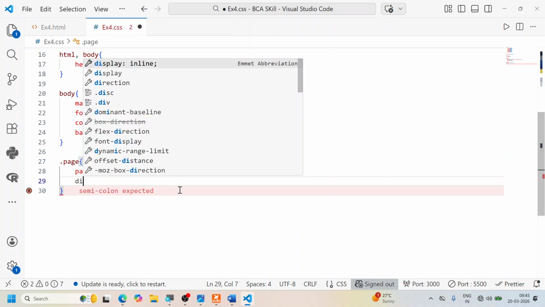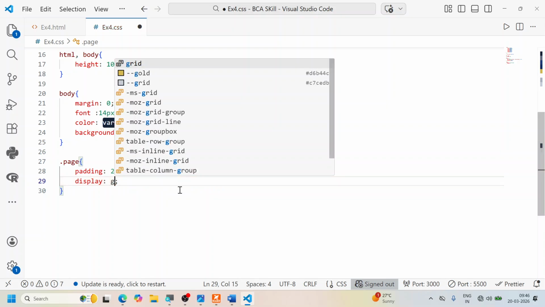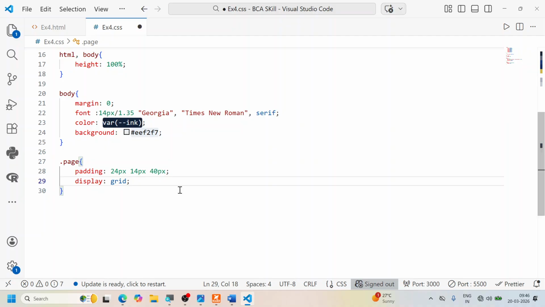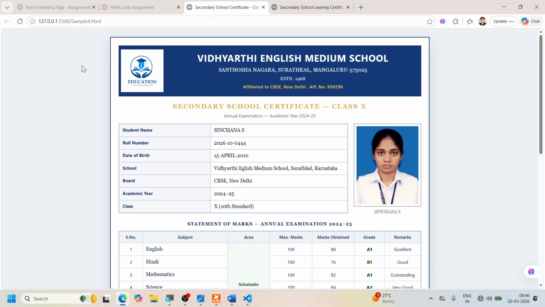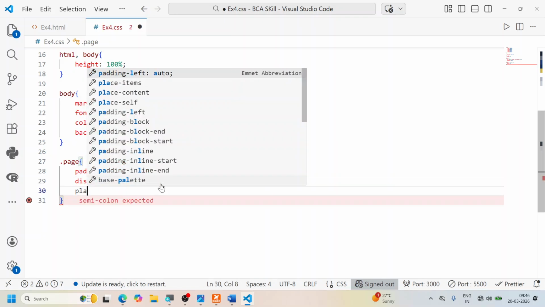Let me use the display as a grid. Now remember, we are not using flex this time because we want it in the grid, that is rows and columns. You notice very well the things are coming in rows and columns. So our next option is to go with the grid itself. So let's go with the grid, and then let me place the item.